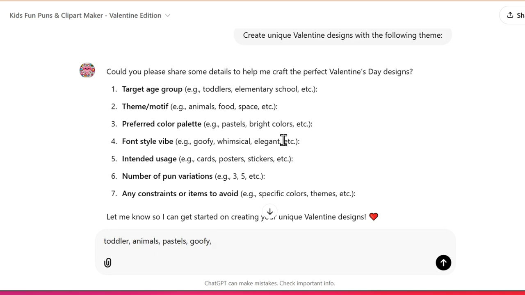Intended usage. I'm just going to say I want it to be for clip art, but if you wanted to create Valentine's cards for a child to give to their carer or their parent or their teacher, then you would say that here. You would say cards, or it can also create posters or stickers. I'm just going to go for clip art. And then the number of pun variations, I'm going to say 10. I want 10 different variations here that I can use.